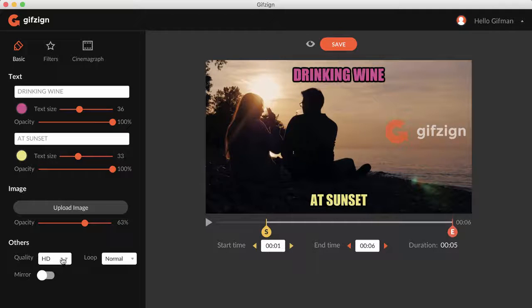And then I can set the quality. So we have 3 different types of quality for the GIF. We have vintage, which gives that old vintage effect, grainy, and HD. So let's try with HD first, and then we're gonna do the vintage one so you have a look.